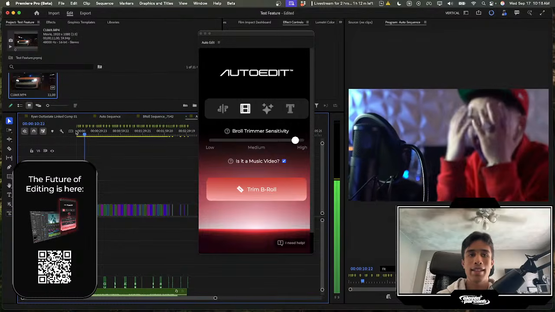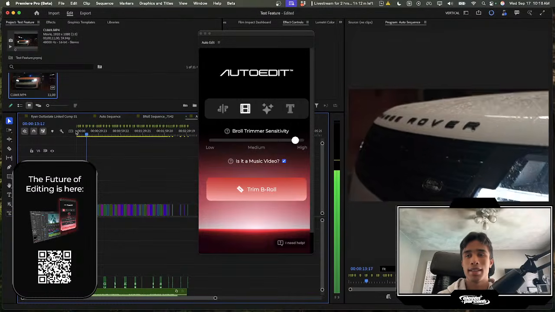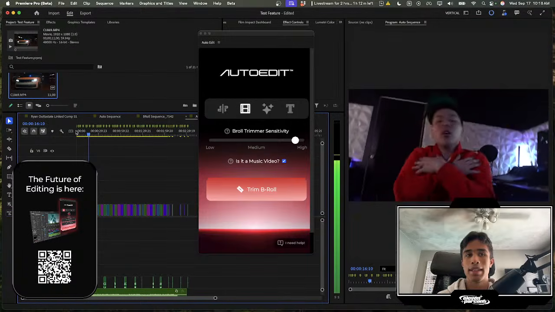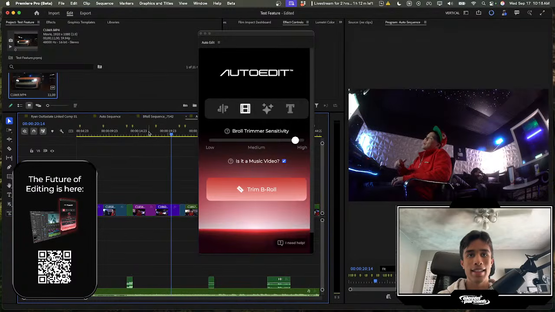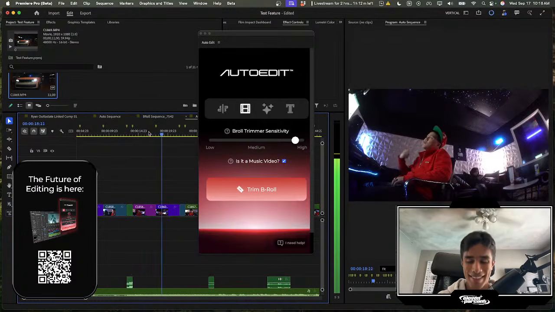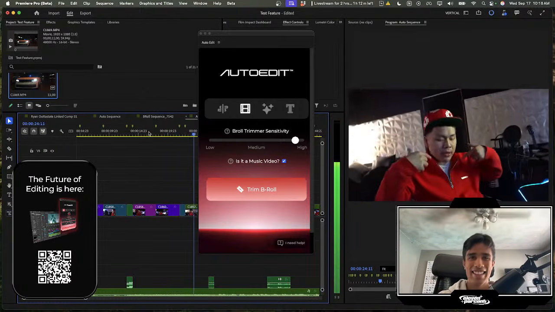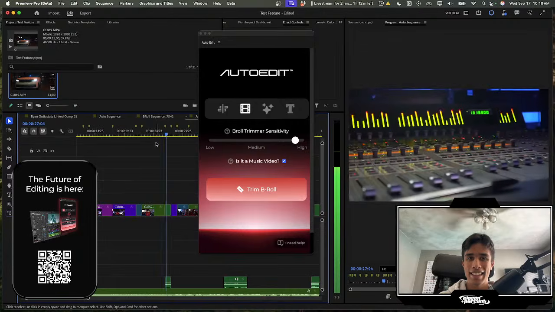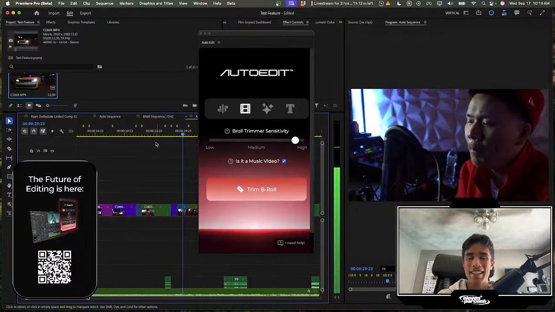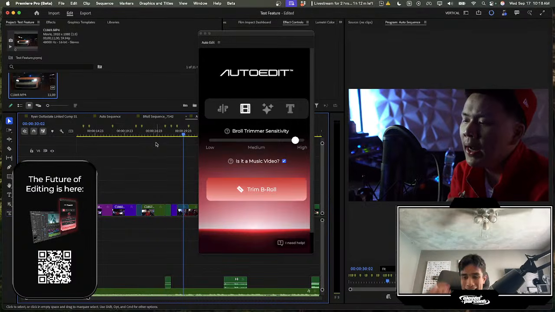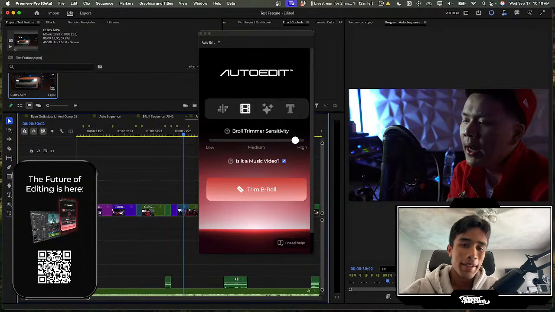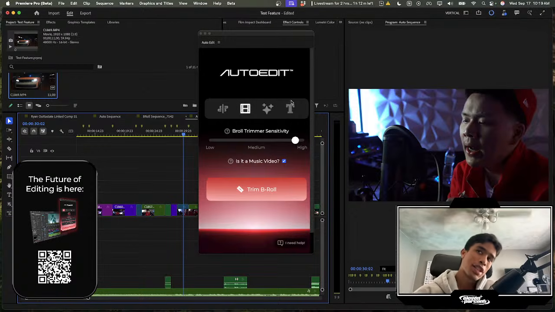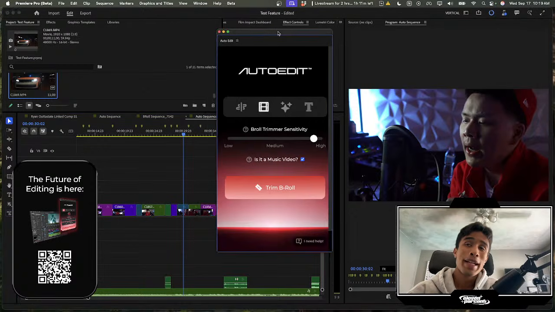How much time would this take if you had to cut this up manually? We got some B-roll shots. You hear how that's on beat? Look at that. Oh my goodness. It does work offline. You don't need an internet connection. Yeah, it works offline.